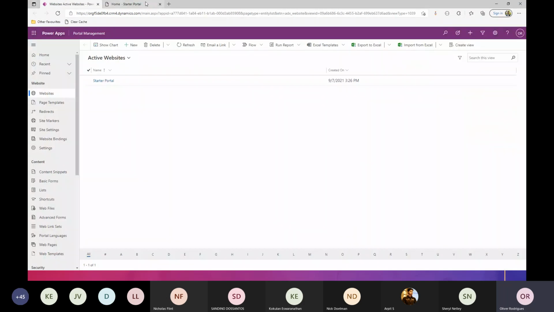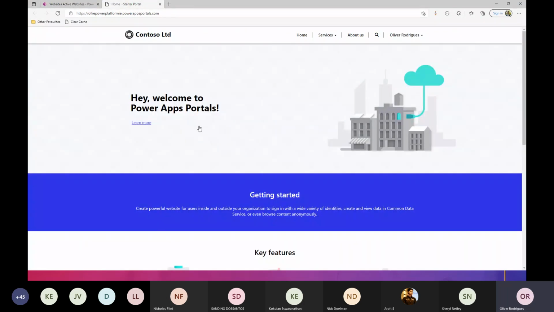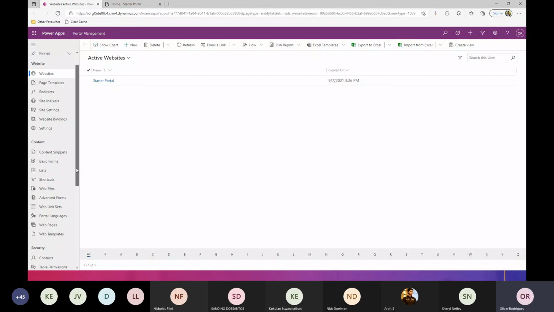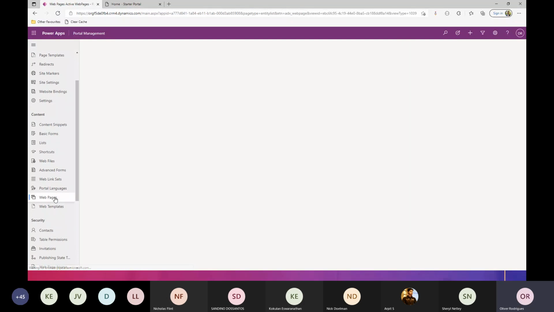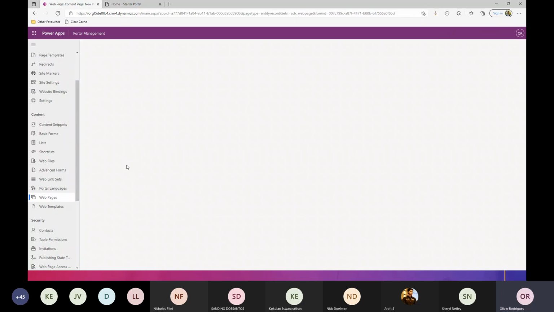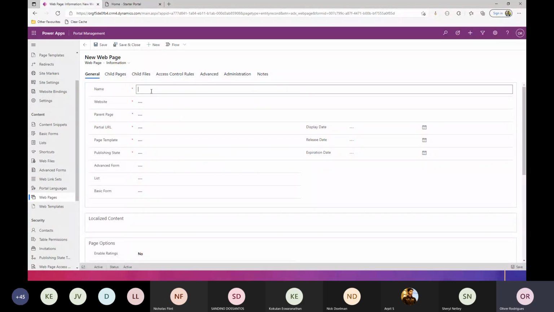And here I have my portal. So at this moment, it's a very vanilla, very blank portal. I'm already signed in here as an admin user, and I'm going to create a few records here. I'm going to start by creating 2 web pages, and these web pages, one of them I'm going to show a list of account records, and then I'm going to create a second web page that will allow us to edit that account record.